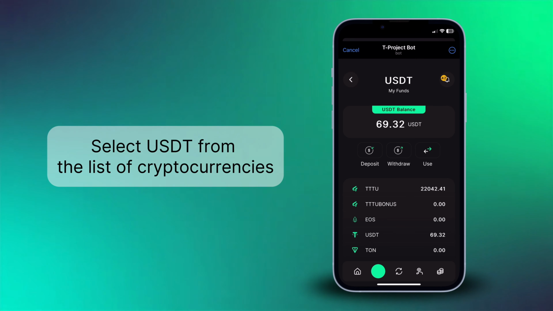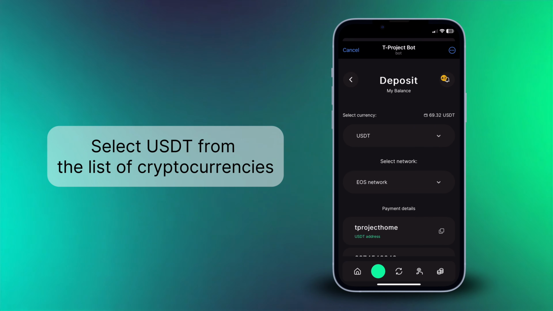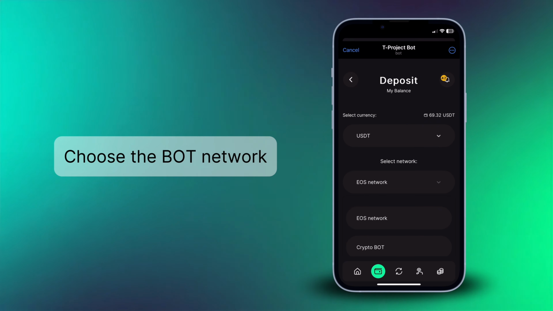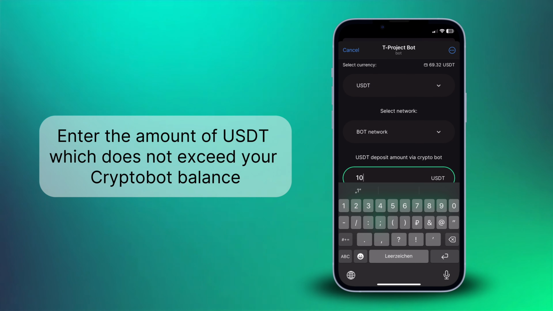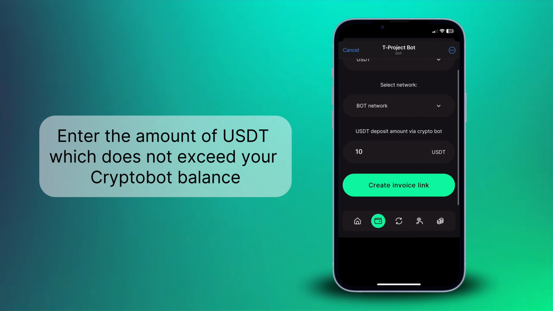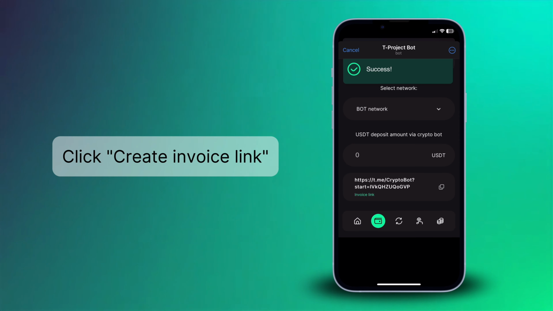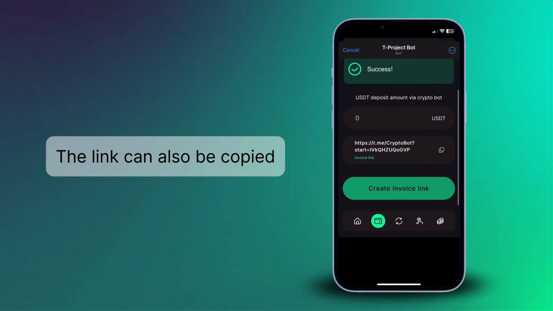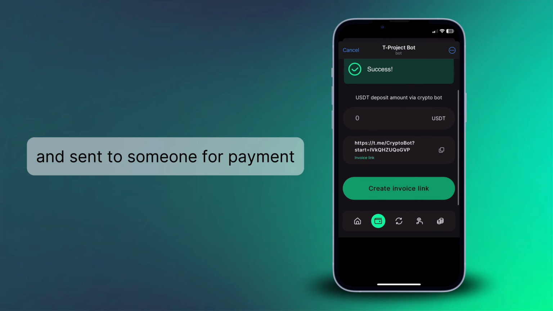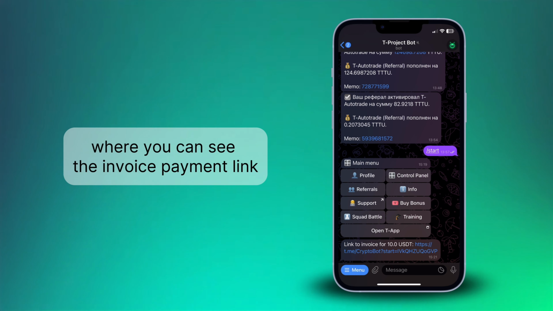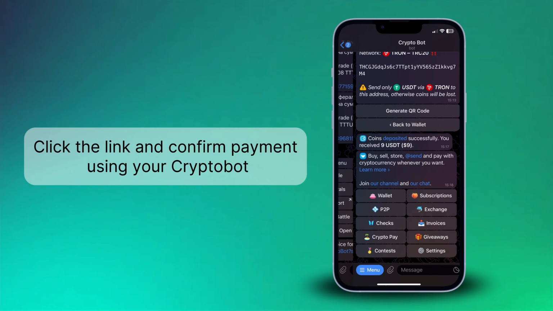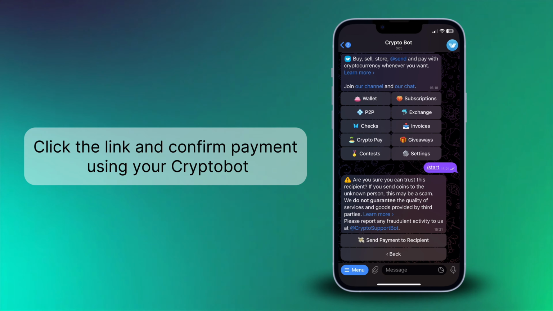Select USDT from the list of cryptocurrencies. Choose the bot network. Enter the amount of USDT which does not exceed your Cryptobot balance. Click Create Invoice link. The link can also be copied and sent to someone for payment. Exit the app and go to the T-Project bot where you can see the invoice payment link. Click the link and confirm payment using your Cryptobot.